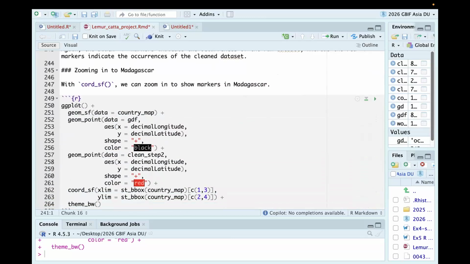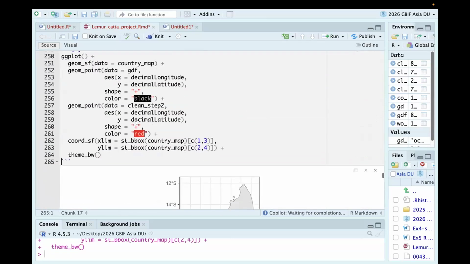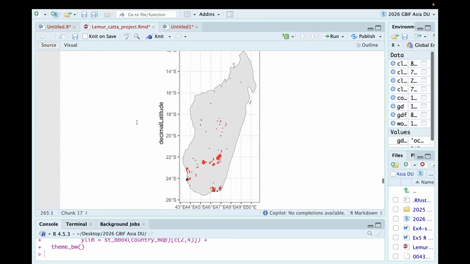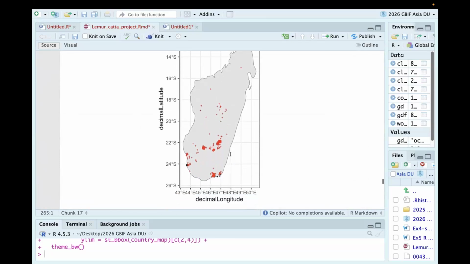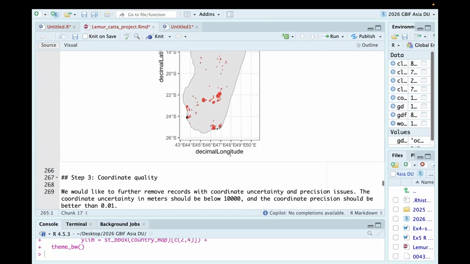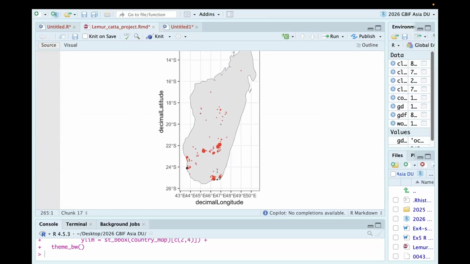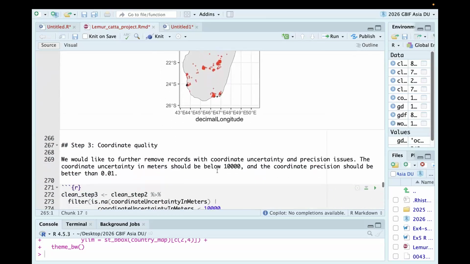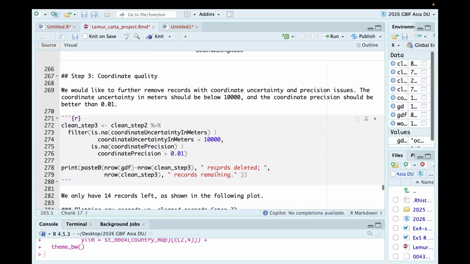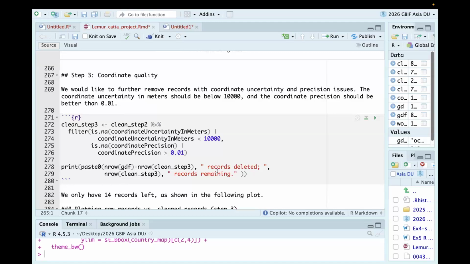Now we can zoom into Madagascar, because this is our location of interest. These are the dots so far, the distribution, and then we have to do the cleaning step now. This is about coordinate quality. Like I mentioned, I do not want any species record that has uncertainty in coordinates of more than 10,000 meters.